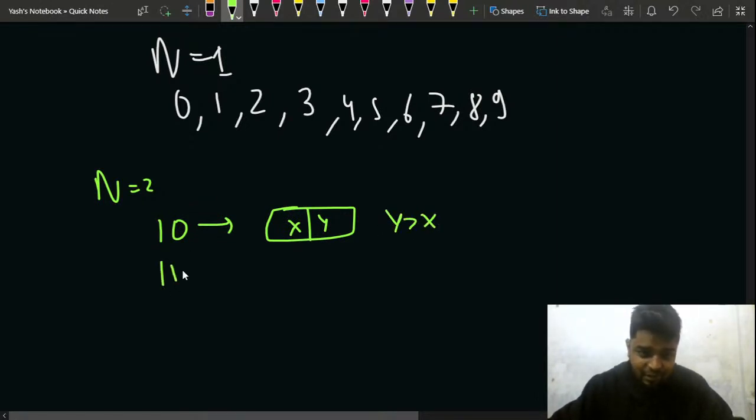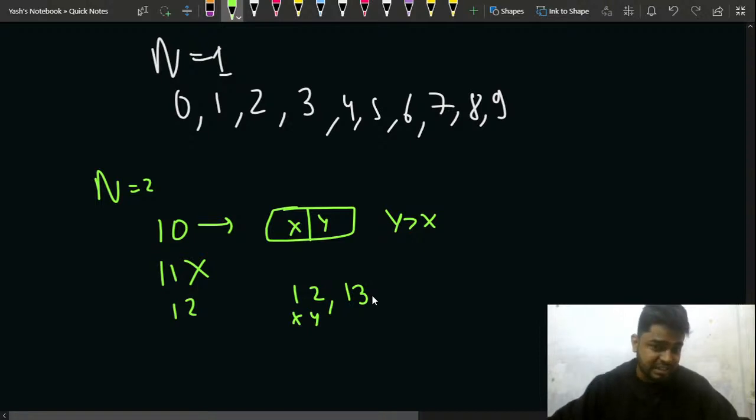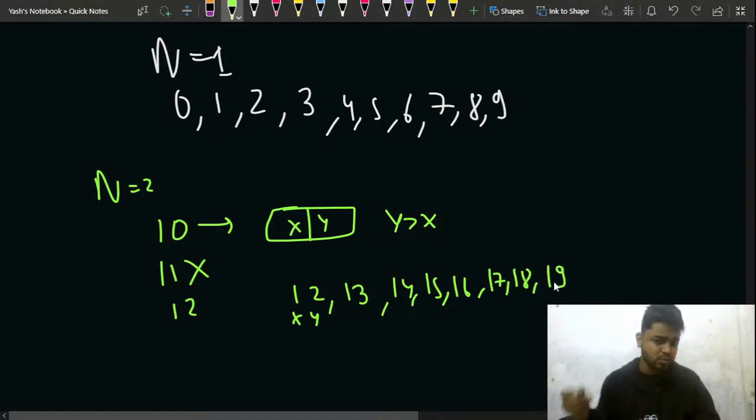So in that case 11 will also not be an answer for the 2-digit numbers. The 2-digit numbers will start from 12. Why? Because in 12 you can see x and y, and y, the second number, is greater, right? Similarly, after 12 you will have 13, because in 13 the second digit is greater than the first digit, that is 1. Then you will have 14, 15, 16, 17, 18, 19, right? In this way you have.